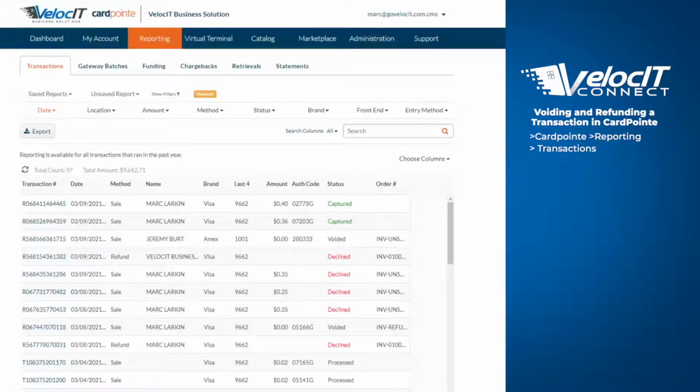Refunding or voiding a card within CardPointe. So the first thing that we're going to do is select a transaction that has been processed inside of the Sage system that we would like to refund or void inside of the CardPointe interface for whatever reason you would want to do that. So a key thing to keep in mind here is that voids happen before the batch is closed. Refunds happen after the batch is closed.